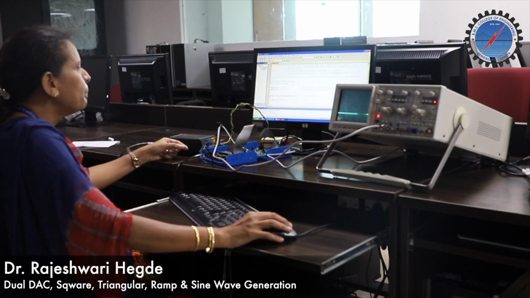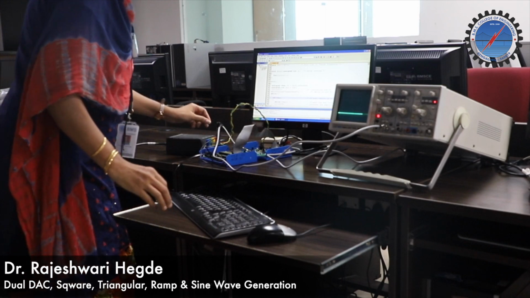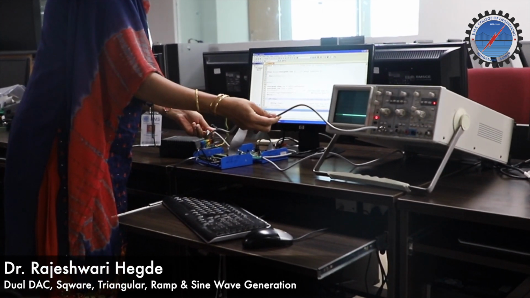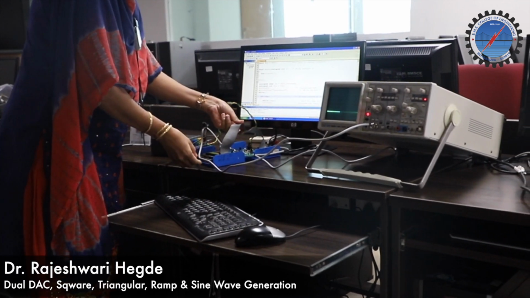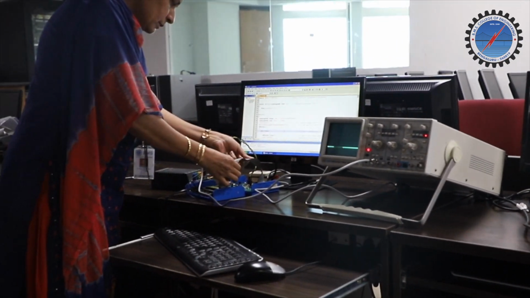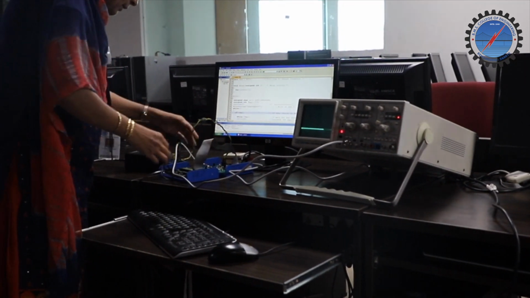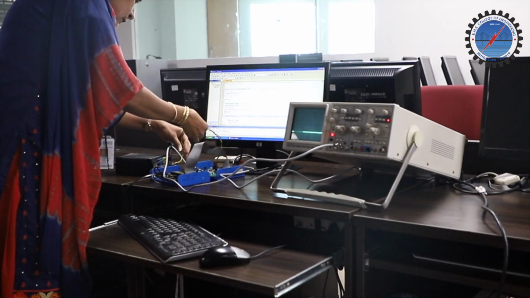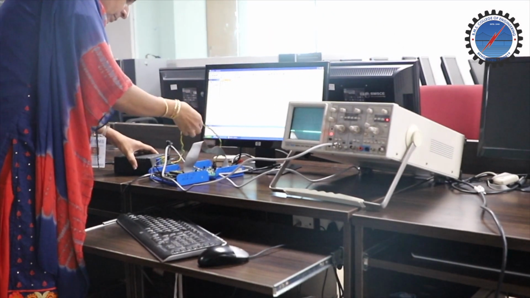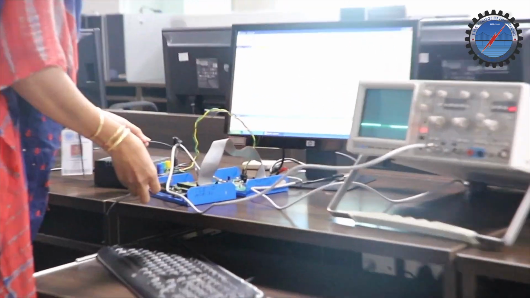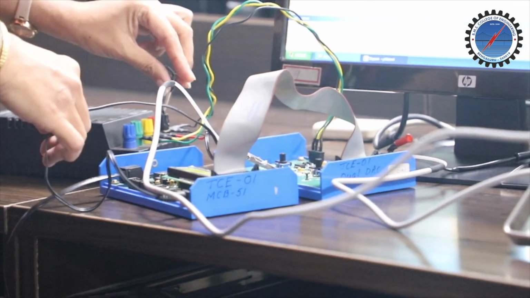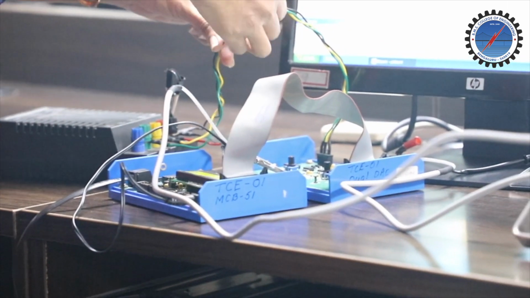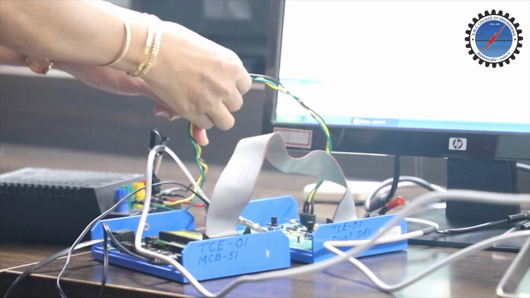So in this program, I'll be connecting the output of dual DAC to CRO. So this is the output of dual DAC to CRO. Dual DAC is interfaced to 8051 using parallel bus, and it requires 12 volt power supply. So dual DAC is connected to 12 volts power supply. 8051 requires 5 volt power supply. Hence I have connected 5 volt power supply to 8051 board and 12 volt power supply to dual DAC.